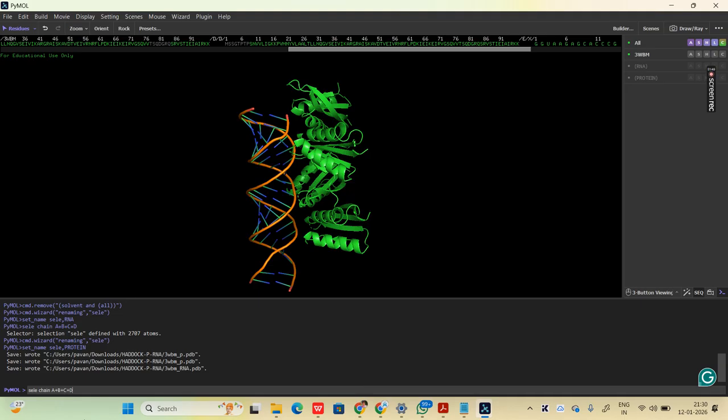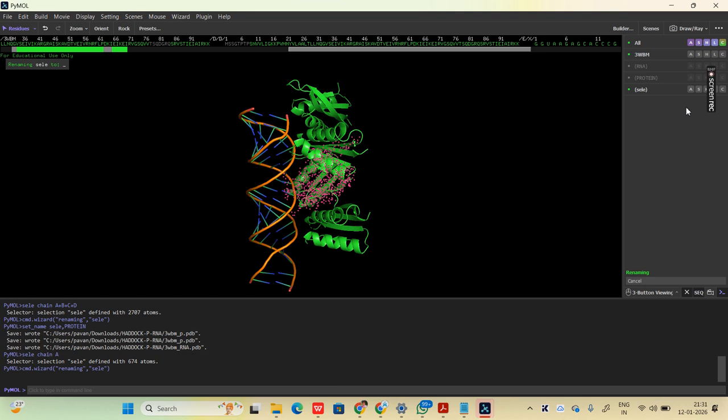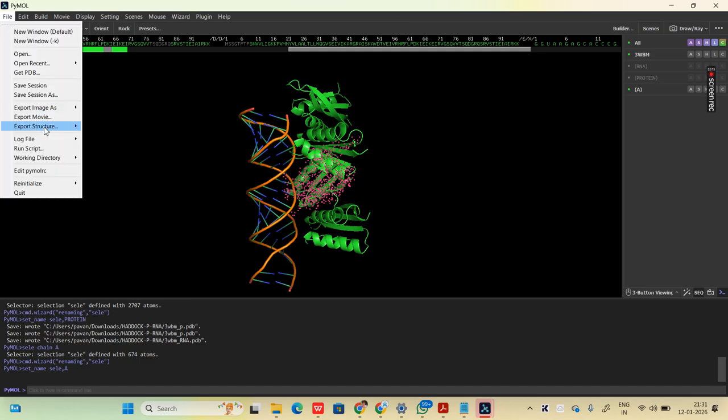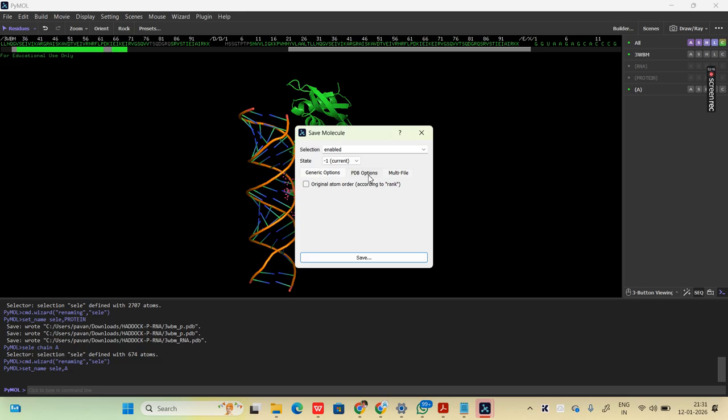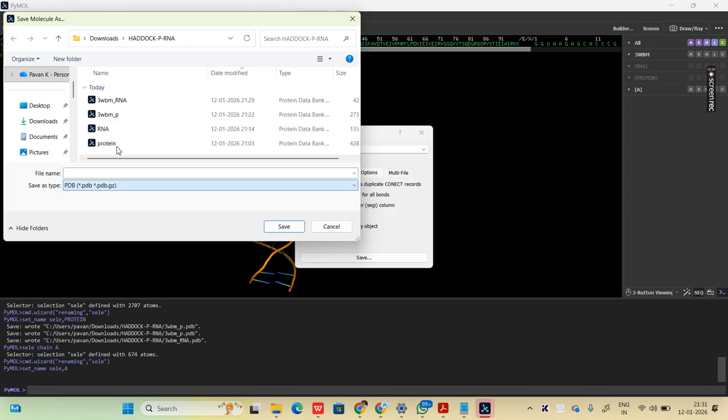Or else we'll do one thing. Select only chain A, then file, actions, rename selection, just name it as A. So file, export structure, export molecule, PDB options, save. And I'm just going to replace the existing file. Okay, this one, save.